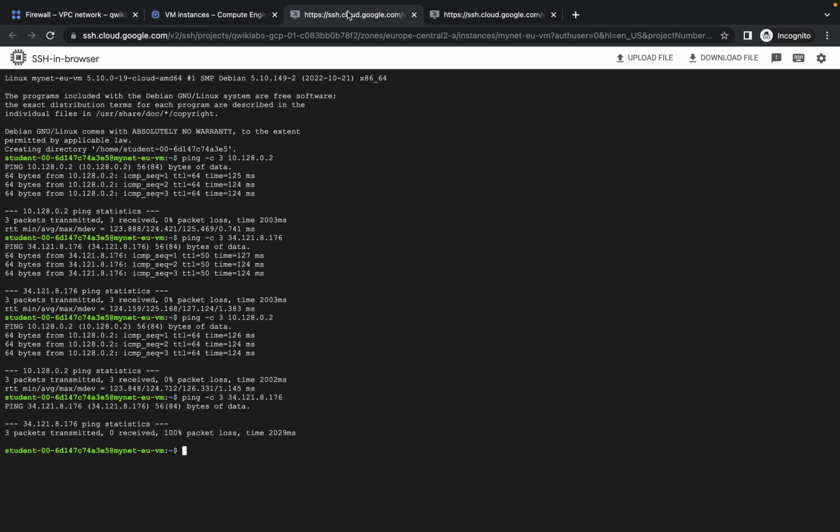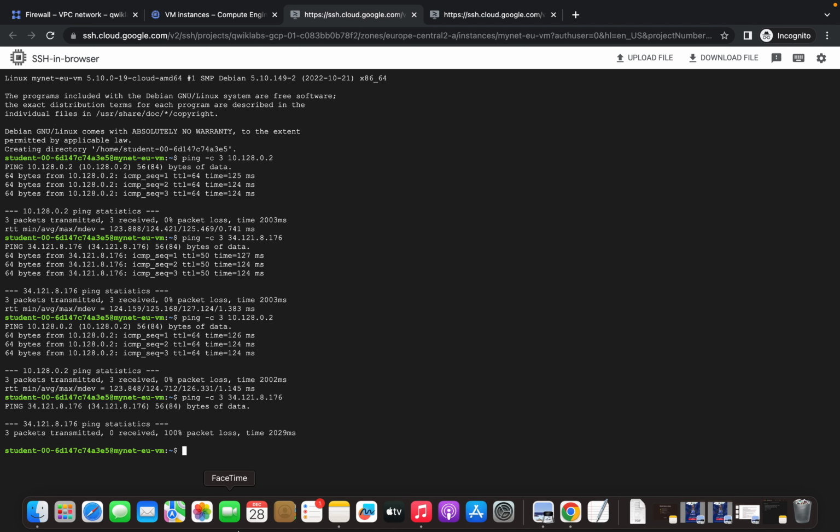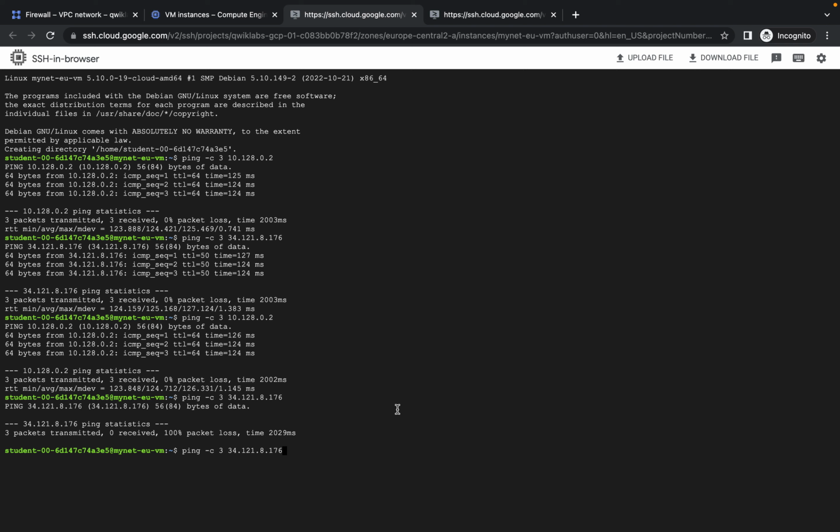Yeah, this is deleted. So I'm going back to my EU virtual machine. Just going to ping the internal IP address rather than the external one, since the external IP address did not work because we've removed the ICMP rule. So now that I removed the custom rule, let's see what's going to happen. I'm trying to ping into it. Yeah, so it's not connecting. 3 packets transmitted, 0 received, 100% packet loss.